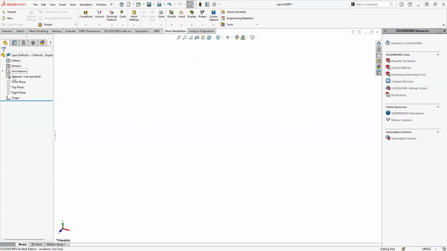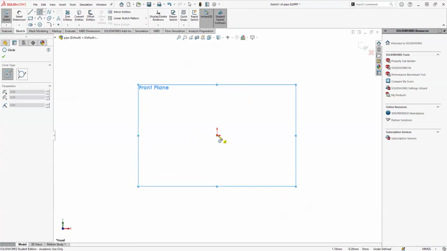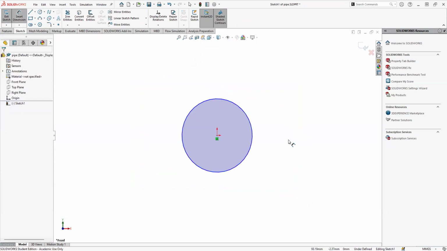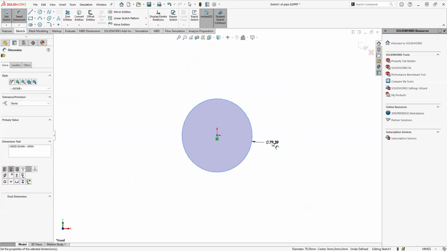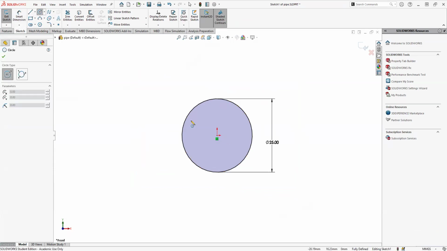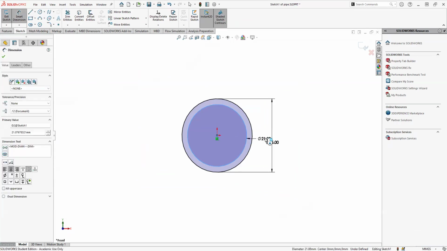So first I will choose the front plane, and I will sketch a pipe. Let's say the diameter for that pipe is 25. Make sure I'm working in millimeters in that system, millimeter gram seconds. And then I will sketch another circle, an internal one, with the dimension, let's say, 22.